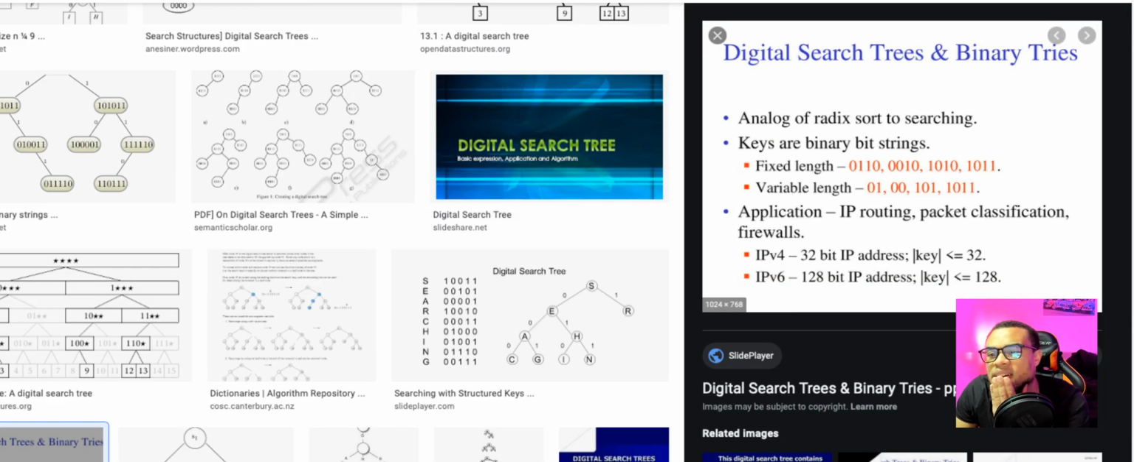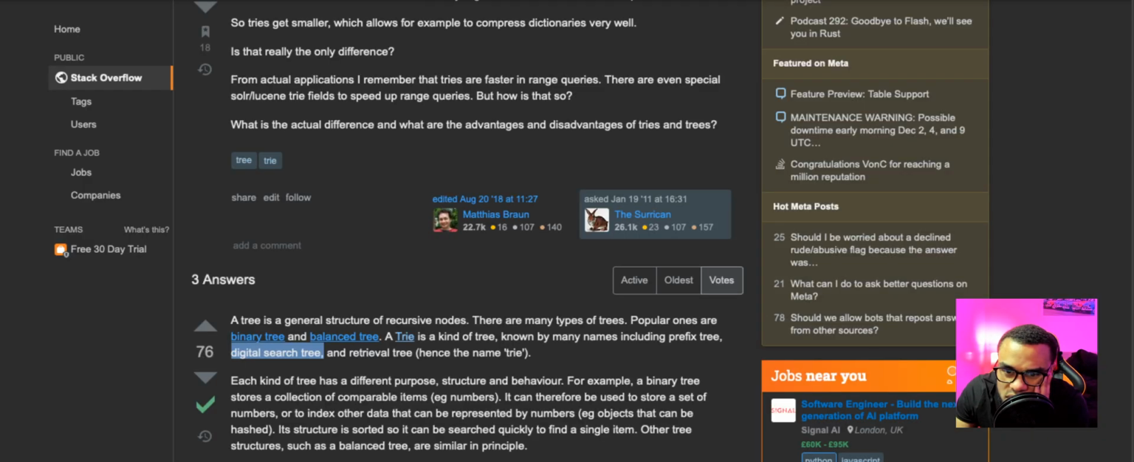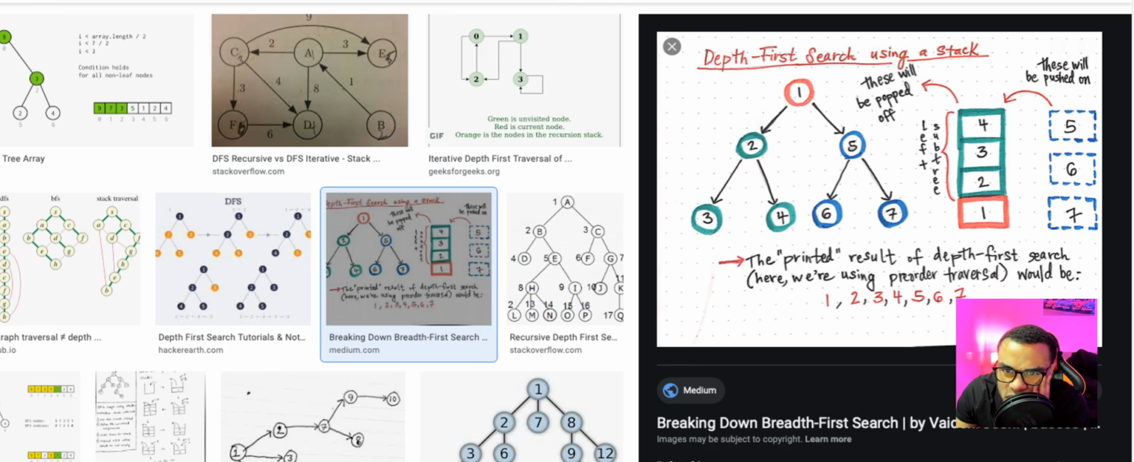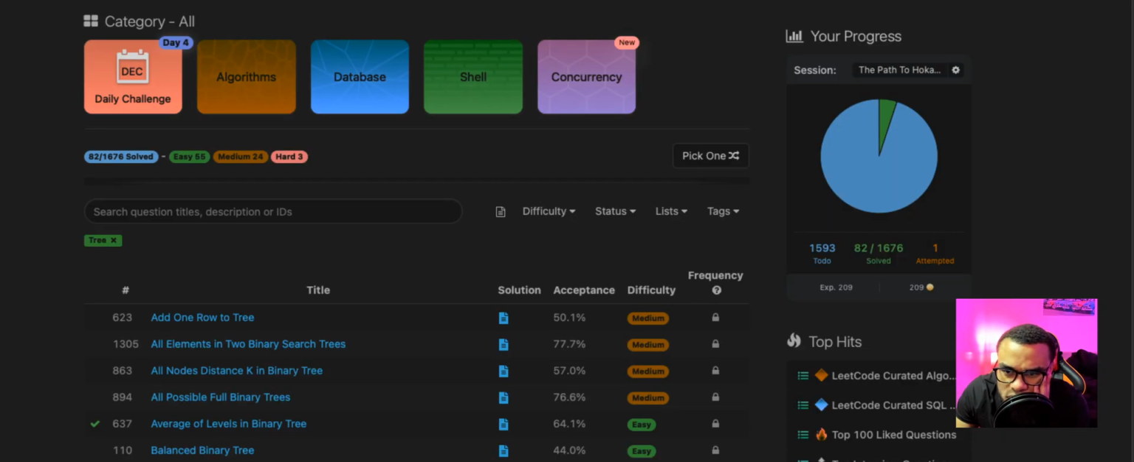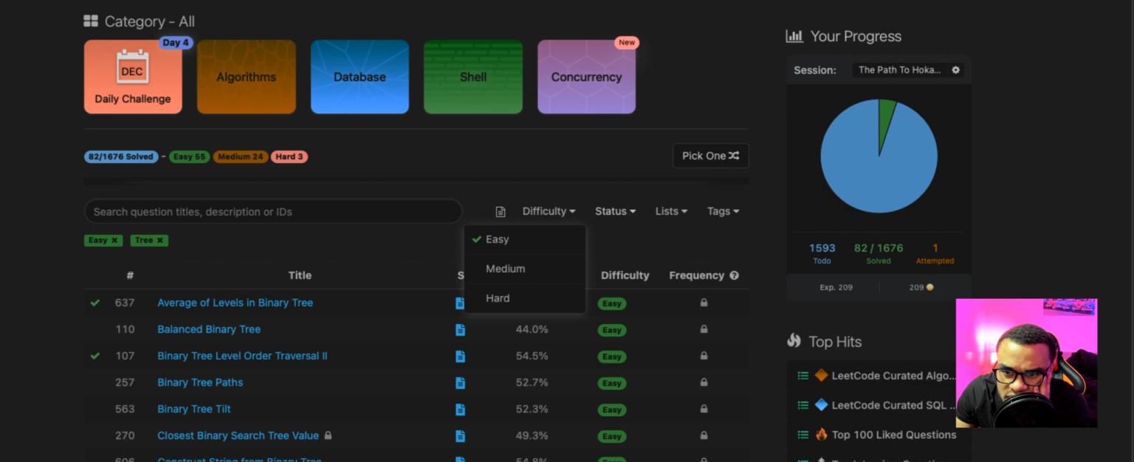Analog radii. Sort of searching. Fixed length. What's it for? IP addressing? Network stuff? Interesting. I think I've done this before in college. Alright, we got a tree. Easy. Status. Solved.